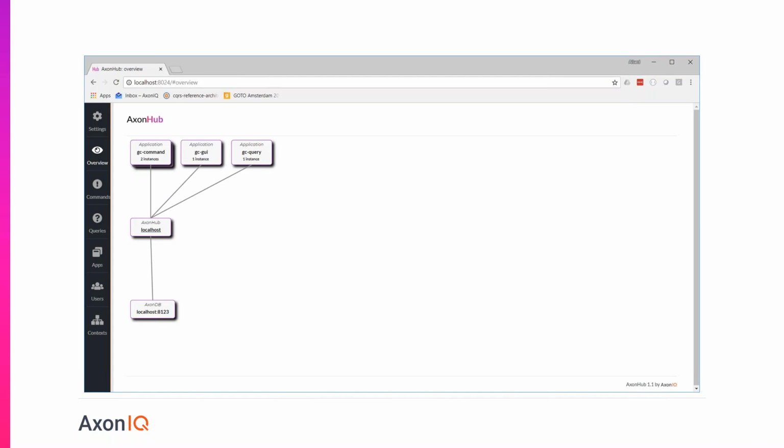Axon Hub does come with a UI, and in this screenshot we have our example application running, which you can find on our GitHub. It's the gift card demo application. You can download Axon Hub from the website. You can start the gift card application, and if you start the different components, you can see here I've started 2 gift card command components, 1 instance of the GUI and 1 instance of the query, and they are connected to Hub, which is connected to an Axon DB instance, all on the same machine.